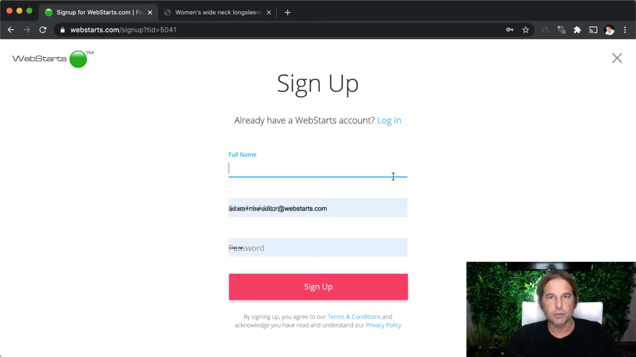Now in the next step, you're going to have to do the normal things you do when you're creating an account with a web app online, and that's enter your name, your email address, and then select a password that you would like to use to log into your WebStarts account. I'm not going to walk you through all of the sign-up process. It's very short. There's a couple of other things you need to do, like select a web address and also verify your account, but you probably already know how to do those things.